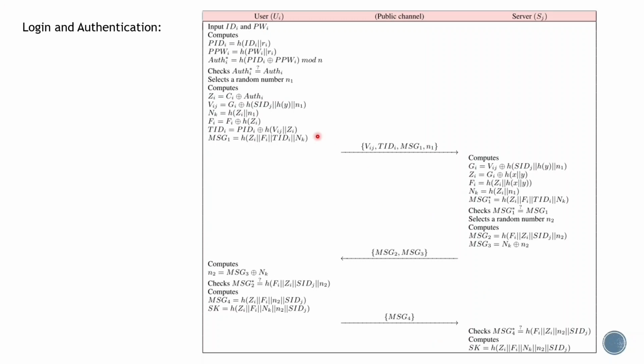Now, the login and authentication phase. The user inputs his user ID, password, and the biometric data on the mobile device. Now, the verification happens on the mobile device itself, and if the data is verified properly and the user is valid, the session key is established and agreed upon between the server and the user. Several other computations happen during this login and authentication phase, which I won't be going through the details of, and I have just summarized the protocol for you.